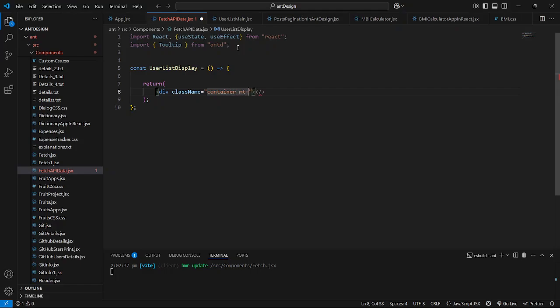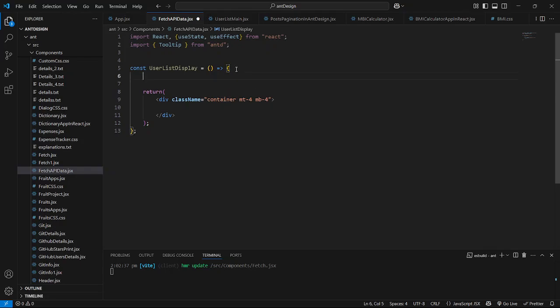I'll just give margin top 4, margin bottom also 4, and just close this div also. And let me just open this div. Okay, and inside this div, first of all, let me just define here a few state variables.